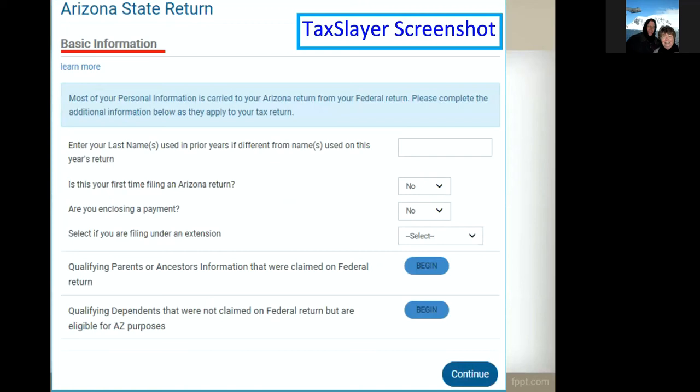But then right after you've marked it full year or part year, you get to the basic information page. And Arizona is going to want to ask you a couple of questions. Most of the time it's, is this your first time filing an Arizona return? No or yes. I haven't ever seen anybody enclosing a payment or filing under an extension. Doesn't mean it wouldn't happen. There are 2 questions at the bottom that deal with qualifying parents or ancestors that were claimed on a federal return or were not claimed on a federal return, but are eligible for Arizona purposes. And we'll cover those 2 instances in a little bit.